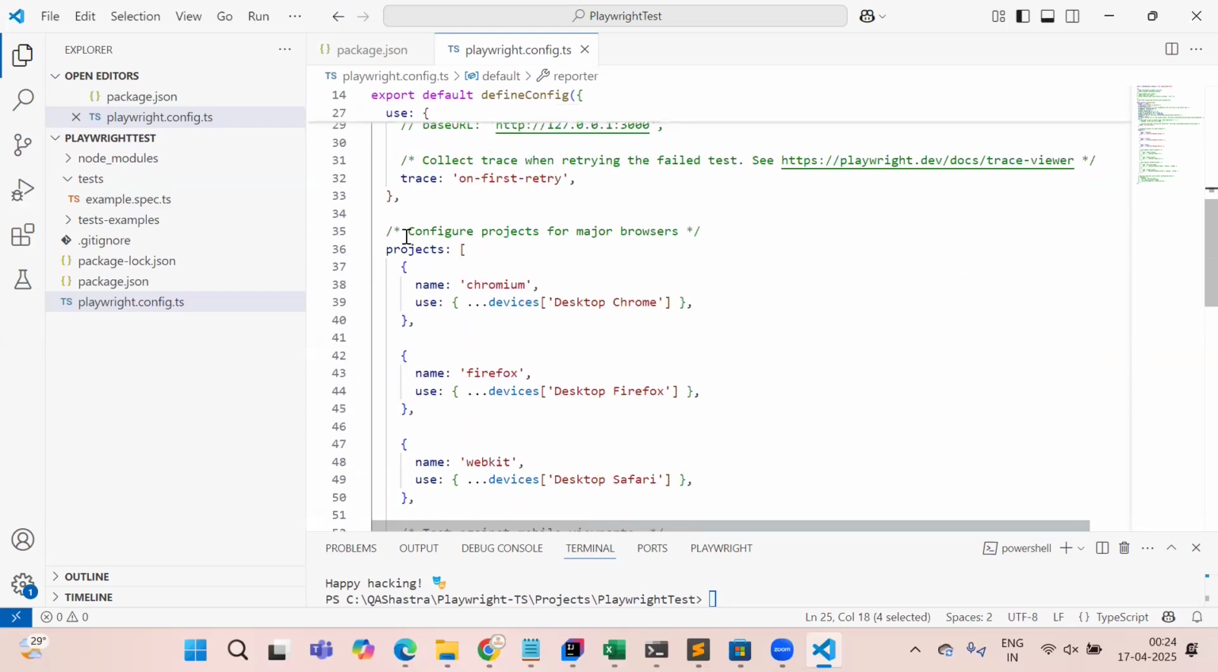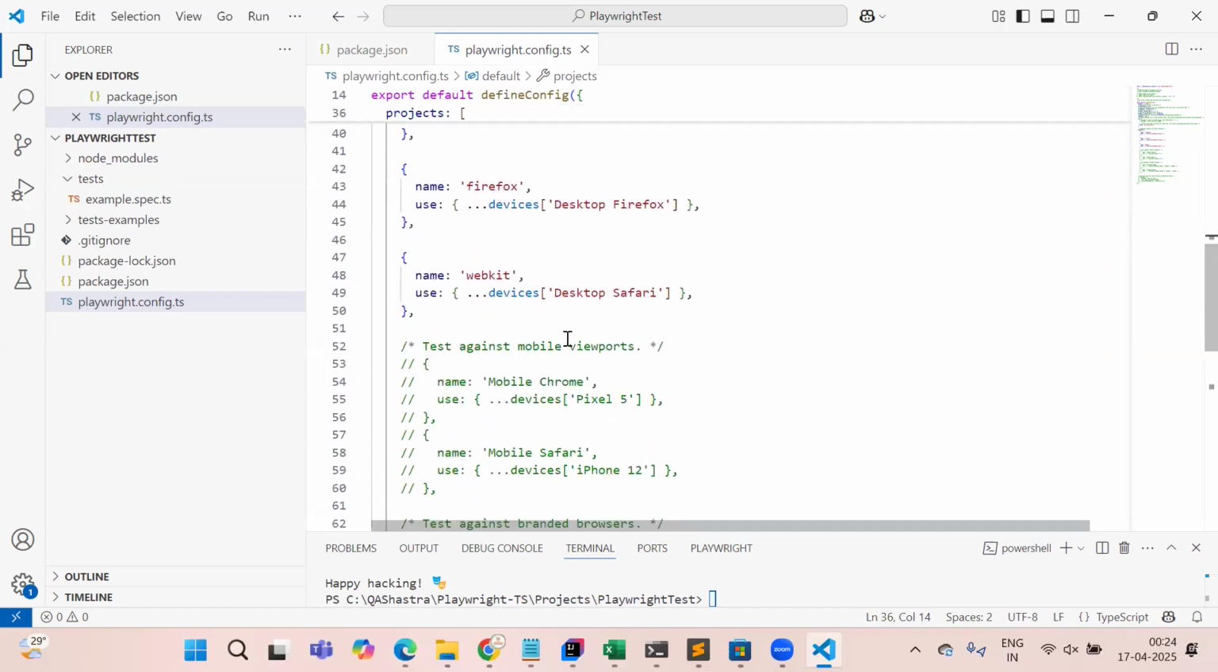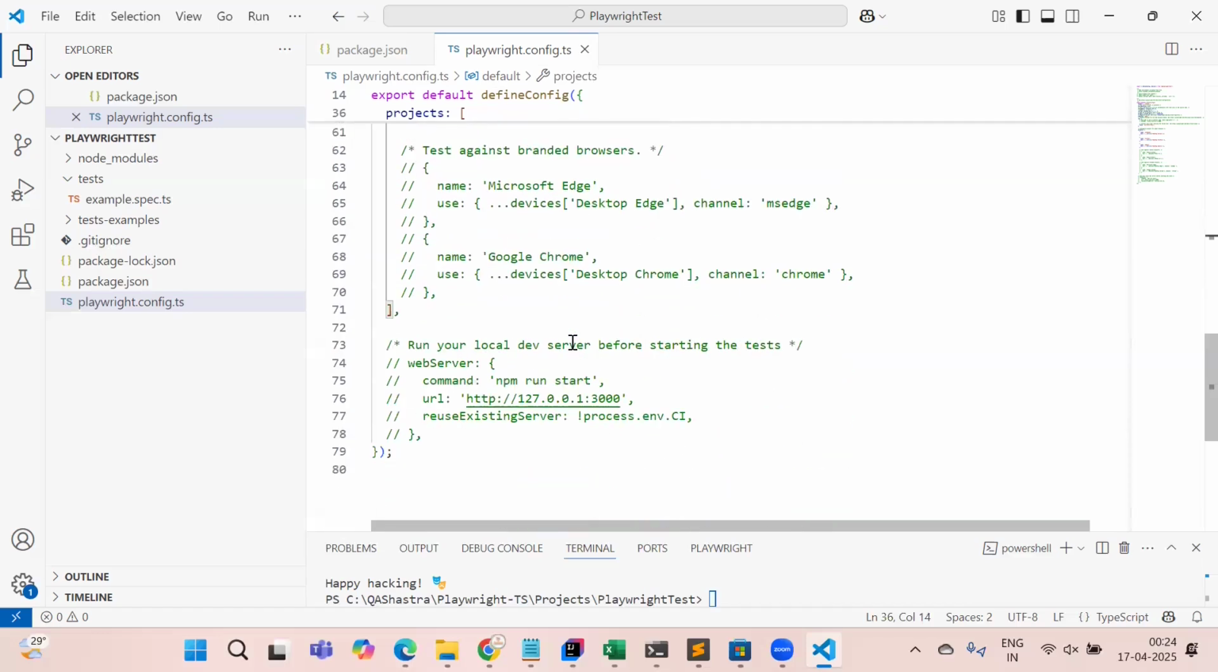Yeah. So now coming to the major configuration, which is the browsers. This project is enabled to run for Chromium, the Chromium browser, Firefox browser, and WebKit browser. The other browsers I commented here are commented by default, so if you want, you can enable them here. So this is about the initial project configuration details, right?